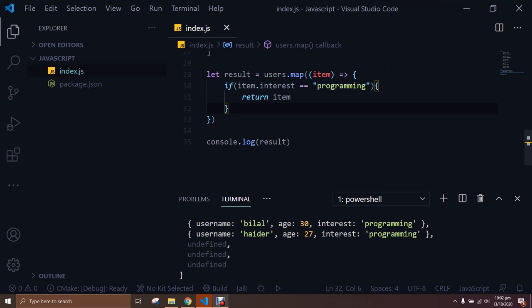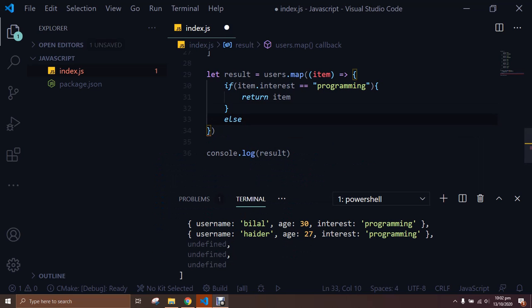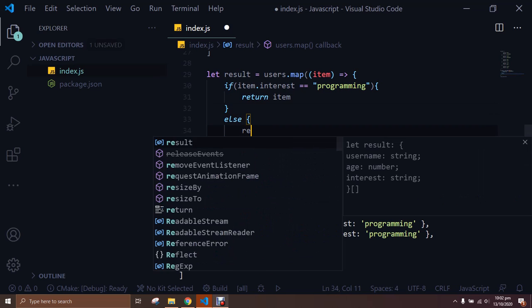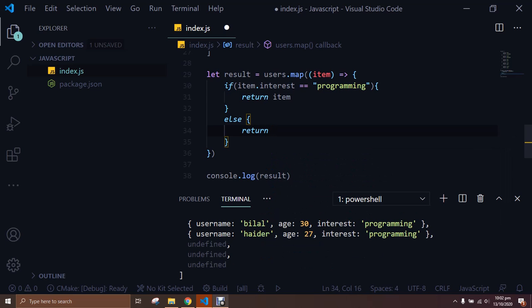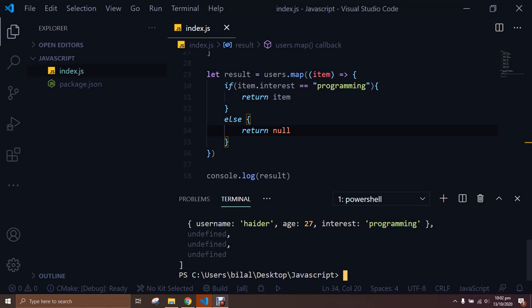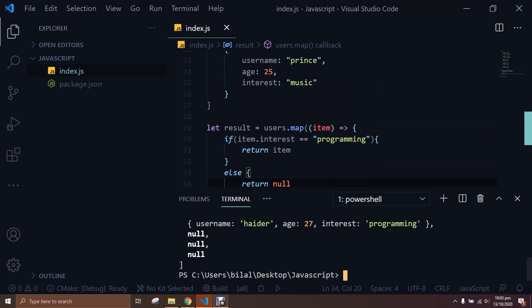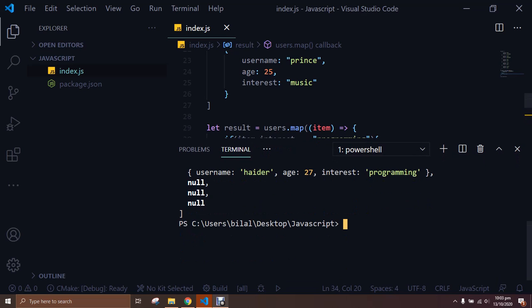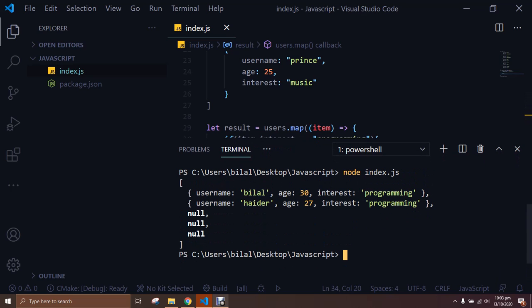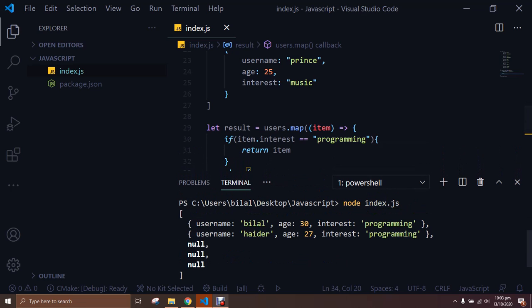So that's how it works. What we can do here is say else. So if you find an item, you return the item, else you return maybe null, right? Now if I run the code again, it's going to put null instead of undefined in those values. So this is another method which we can use in our JavaScript programs where we want to find multiple items from an array.